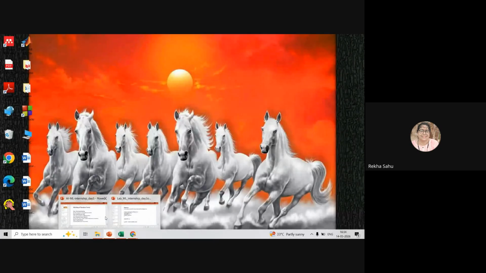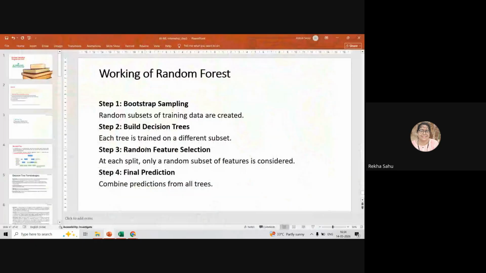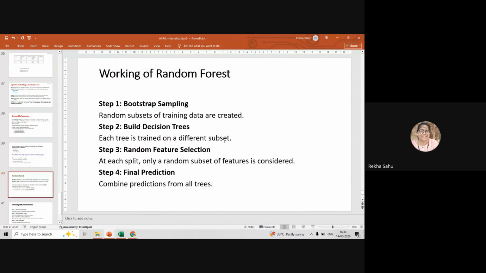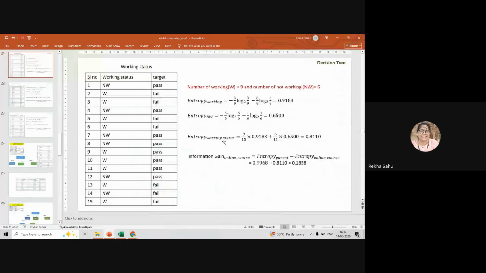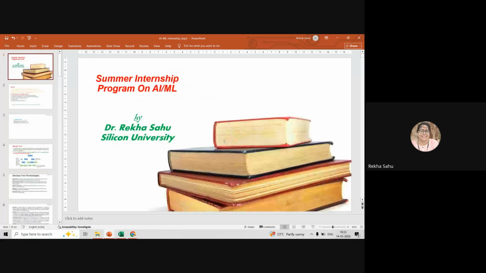To 3 algorithm. Today we'll discuss, then we'll go for the hands-on. So as I discussed with you, let's see what we discussed.